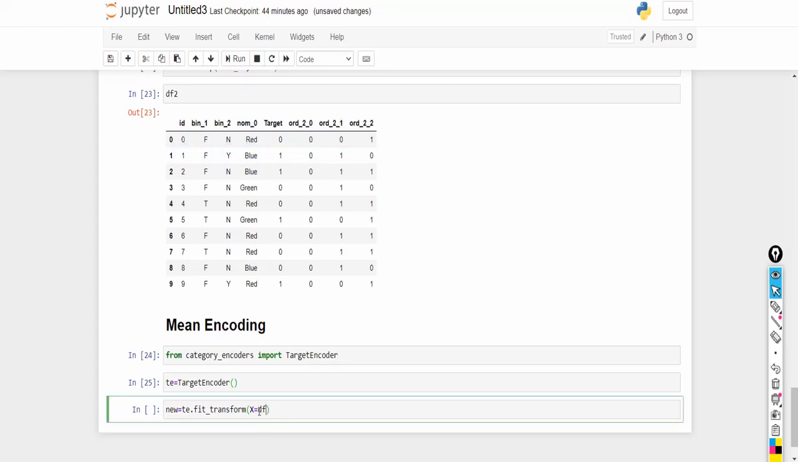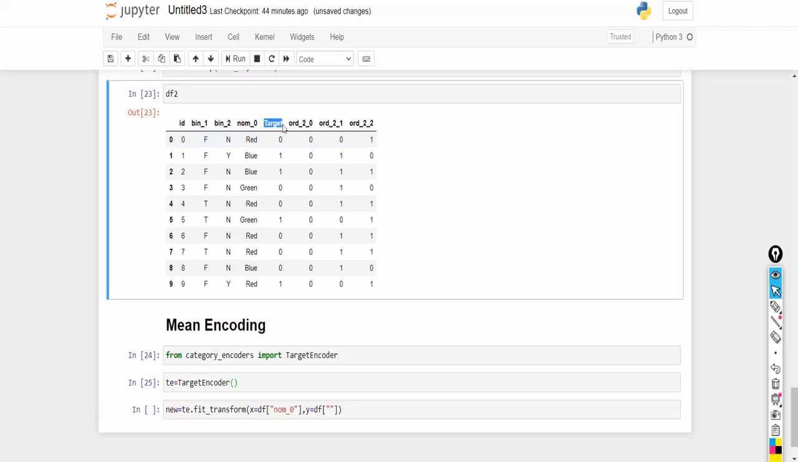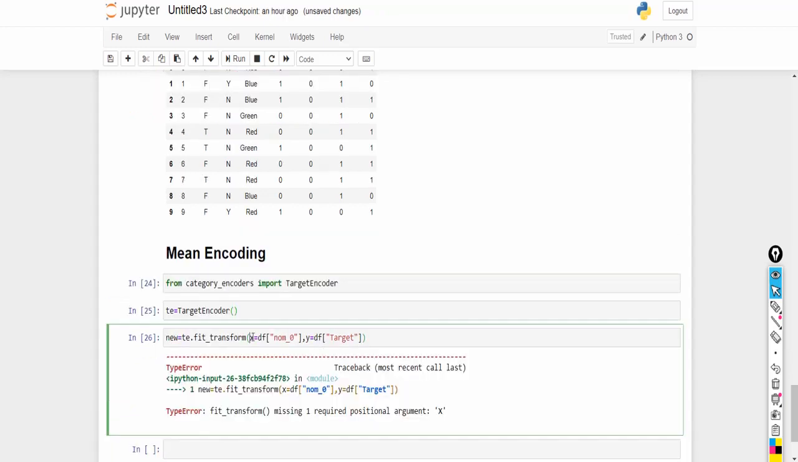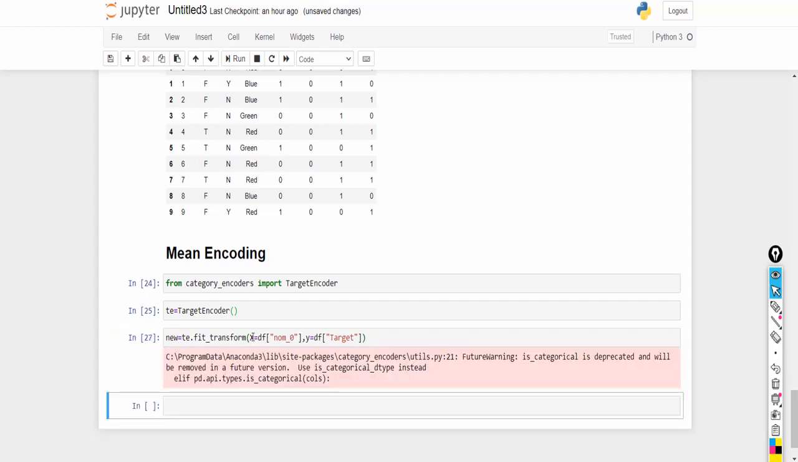So df of norm_0 is my x, and my y is, I guess this is small x, let me check. So y is equal to df of, here my dependent variable or target is nothing but target. The feature name is target, so based on your data set you have to use this. This is capital X. Okay, so let me print this new.